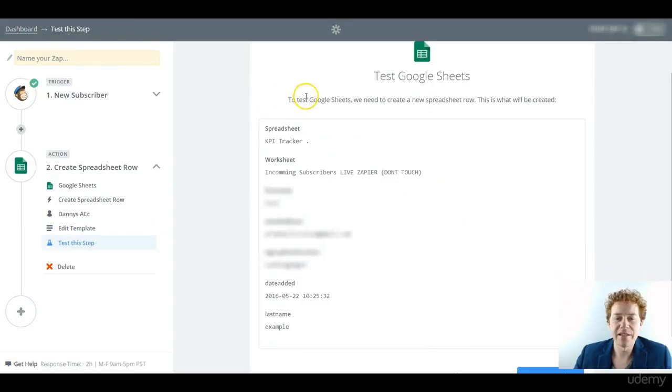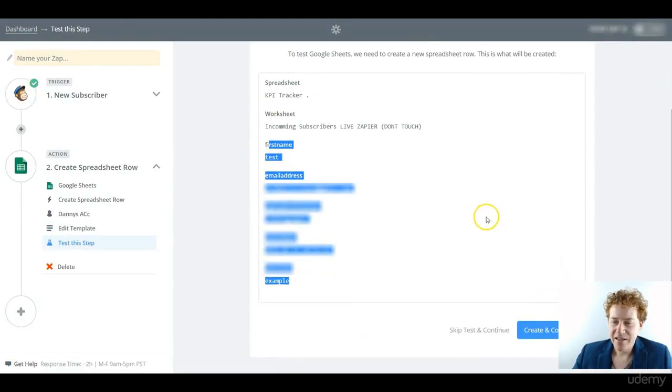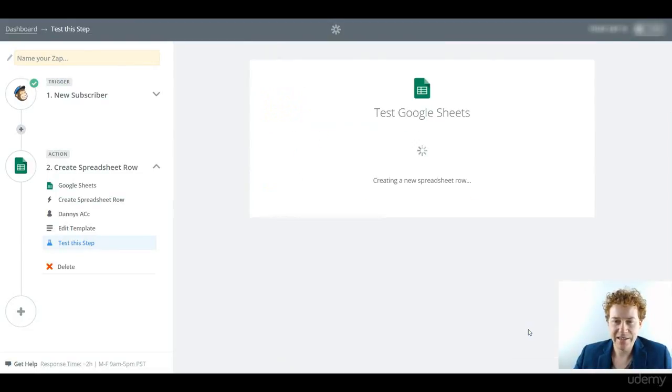Great, now you get this summary, so you can just double check that everything is as it is, and that it's all how you like it, and then click Create and Continue.